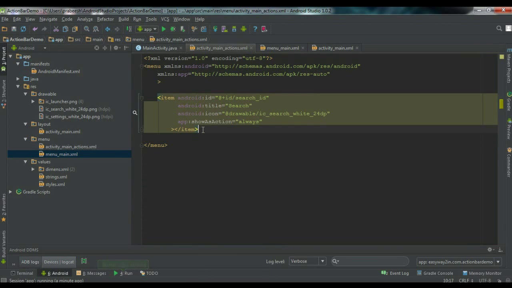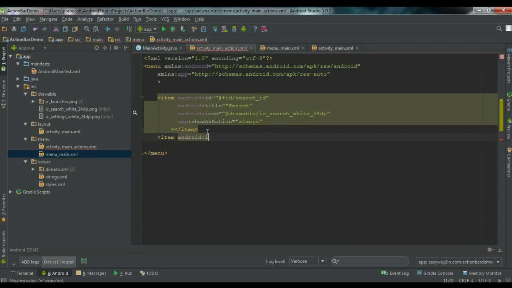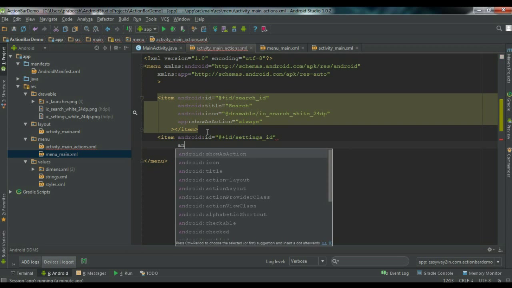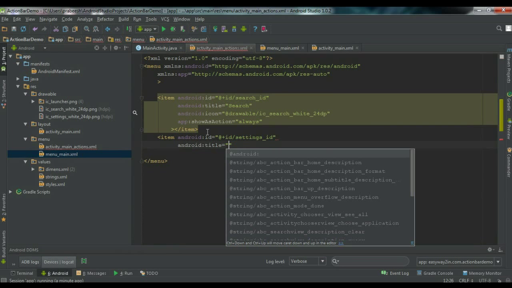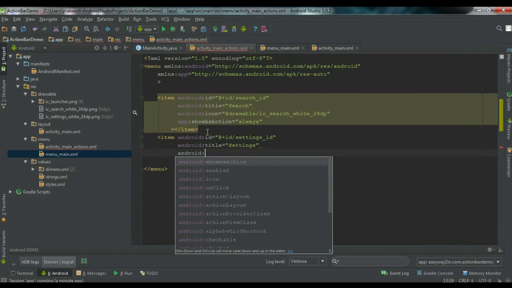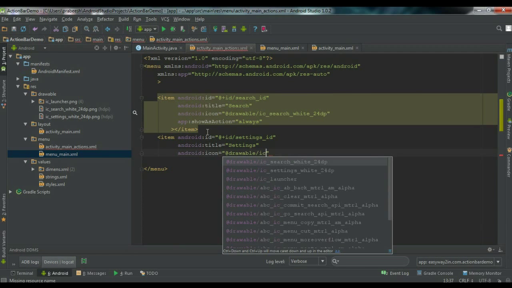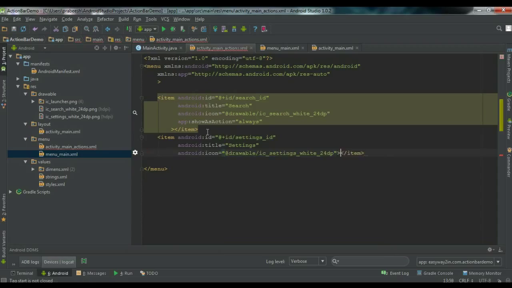Now here I add one item, and I am going to add another item with ID. First you have to specify the ID, @+id/settings. Now specify a title for the item, android:title, I name it as settings. Now specify the icon for the item, available from the drawable folder, it is settings icon.